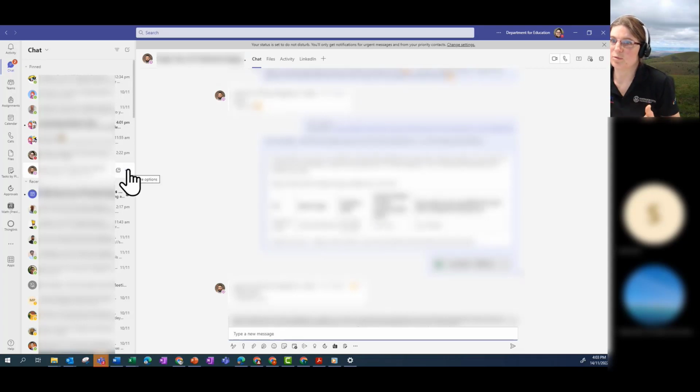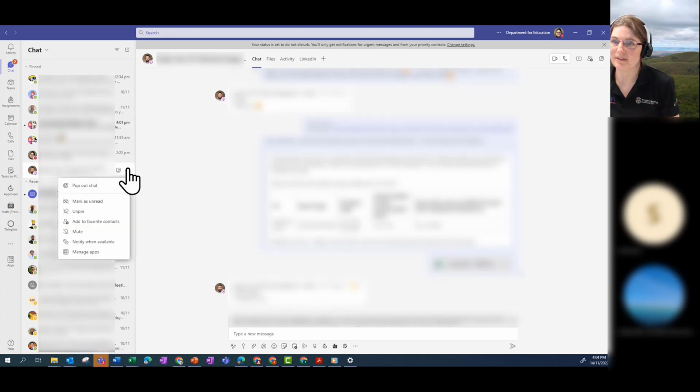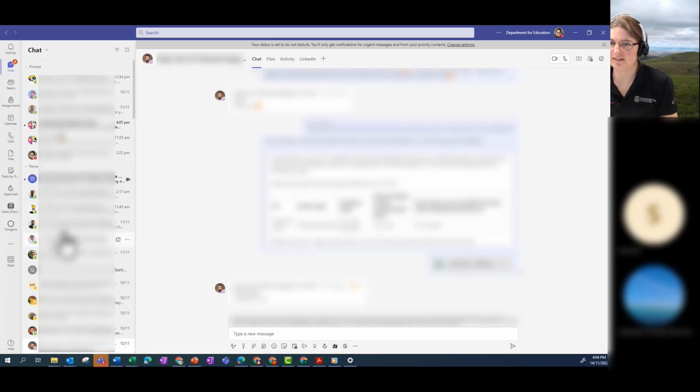If I've stopped working with Nav because I've moved on to a different project and I don't want him pinned anymore, it's just those three dots again, and then unpin. And then he's appearing back in my messages down there.